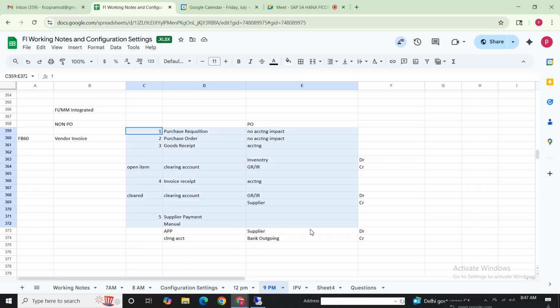So till here, till payment, this is the process. Basically, till here it comes under inventory transactions, but this is from the accounts payable perspective. Accounting comes into the picture here.